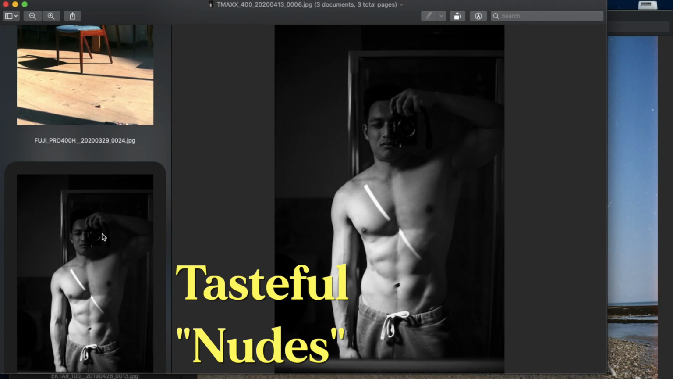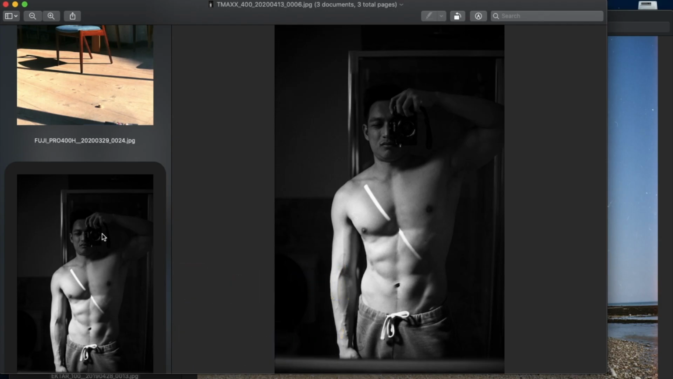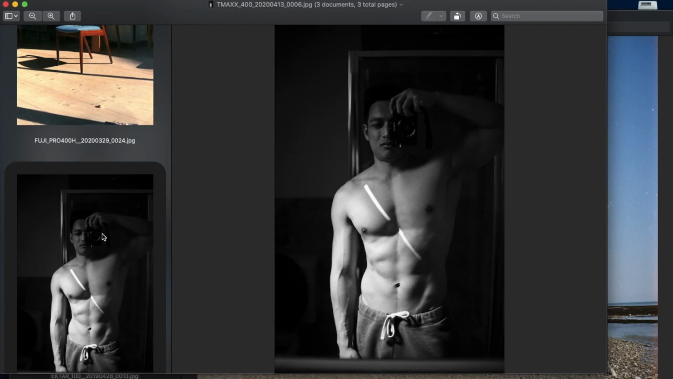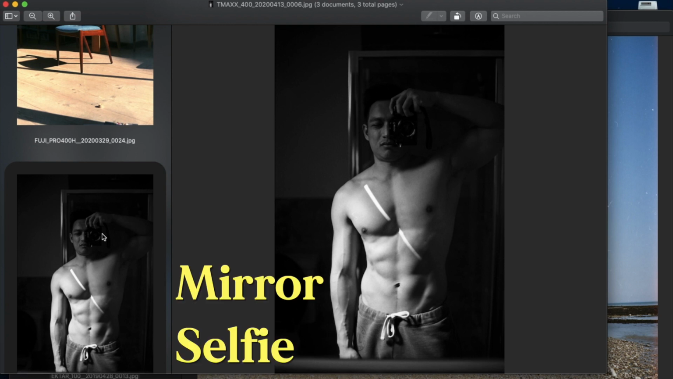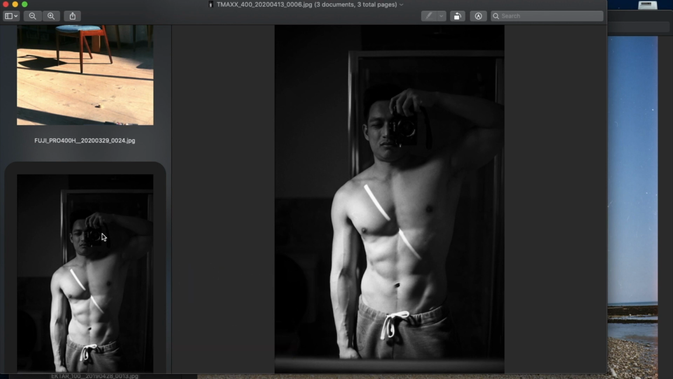Some nude art. Now usually you'll find that it's a very pretty half naked girl, but because I don't want to be demonetized, I chose this one specifically because not only is it nude art, but because it is a mirror selfie. Do you even shoot film if you haven't taken a mirror selfie of yourself with your film camera?